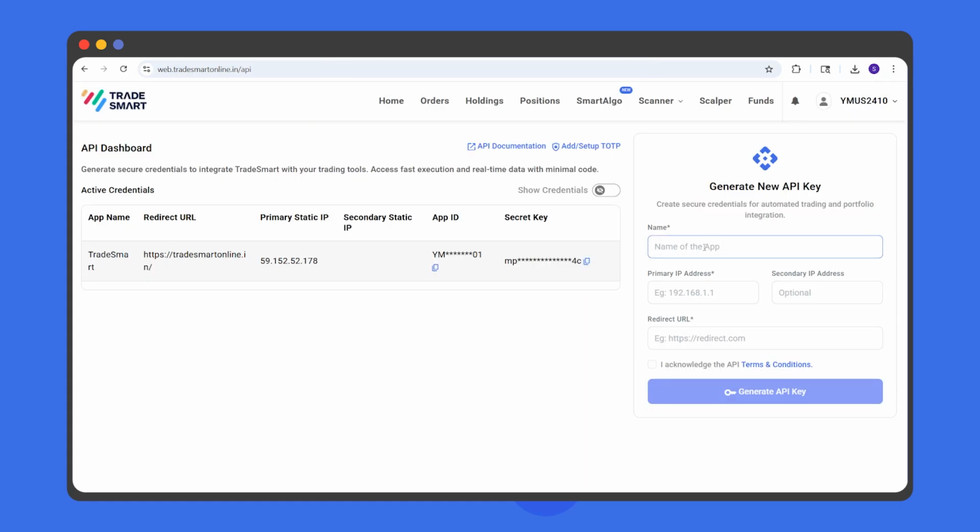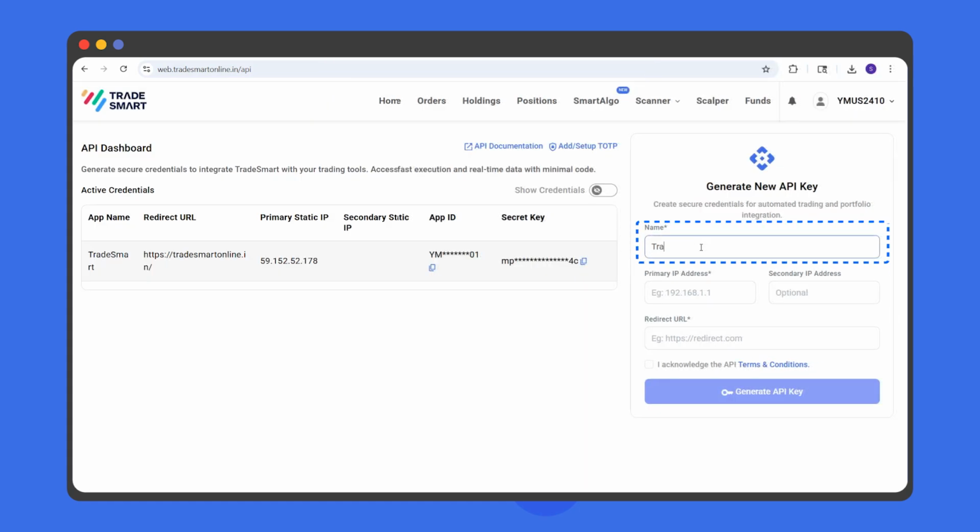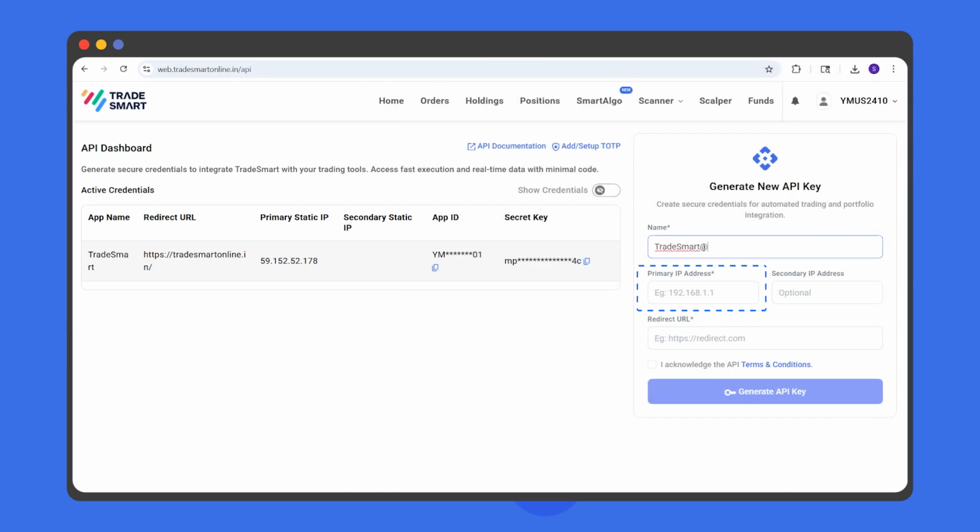Now enter the required details. Enter any name for your API app setup. Primary IP address. This is mandatory. The IP address helps secure your API access and ensures requests are accepted only from authorized sources. You can also add a secondary IP address if required, which is optional.